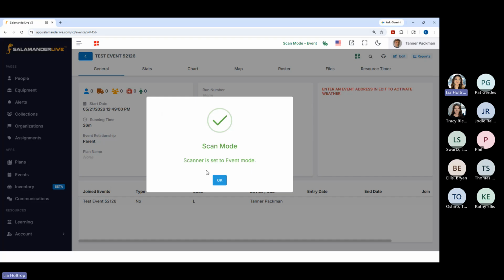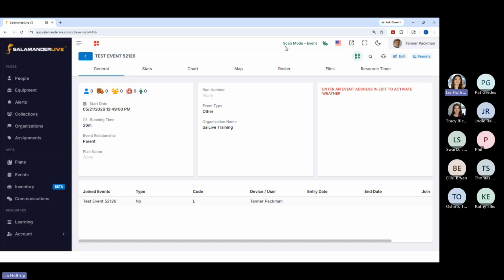So now our scanner is set to event mode. You'll see that at the top it's changed from verification to event. So how does this work? As long as you are within the event, you can use scan mode event. Once you exit, it's going to change us back to verification mode. So I've got some people here. I'm going to scan some barcodes.